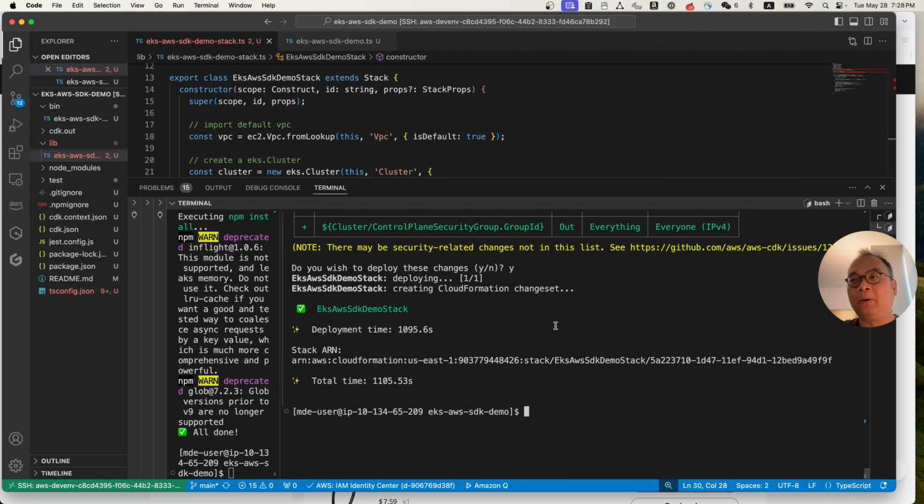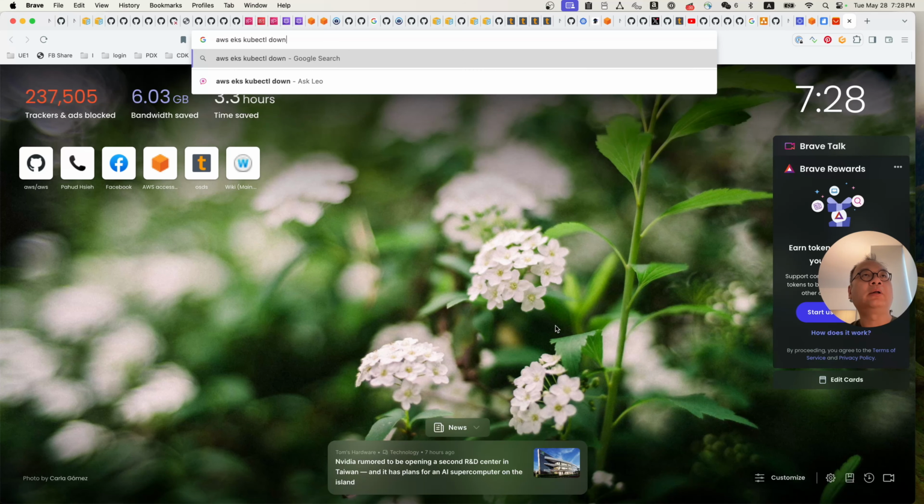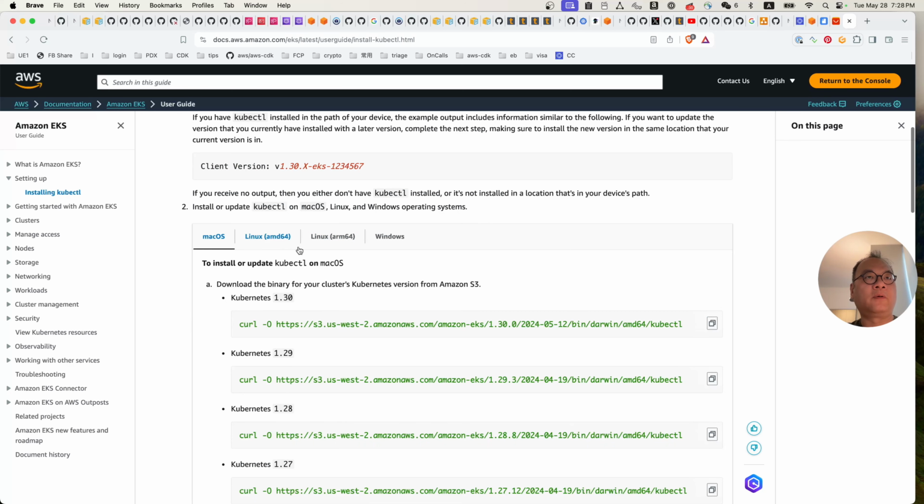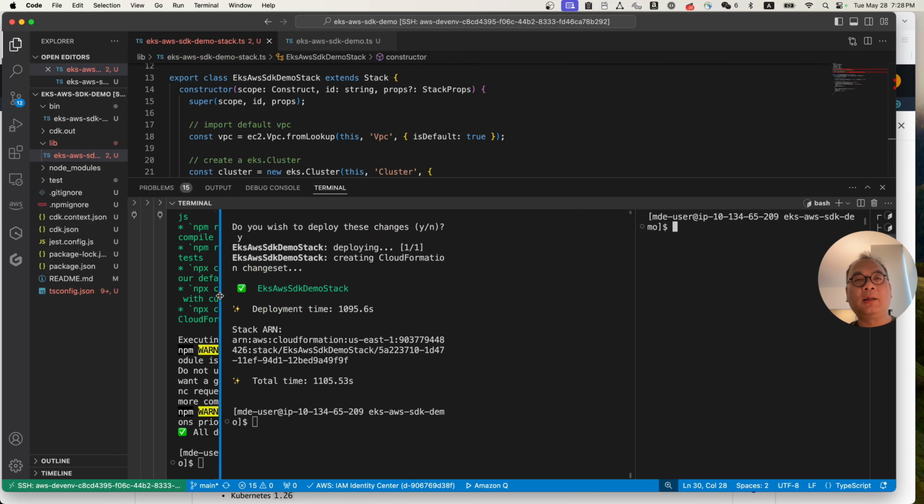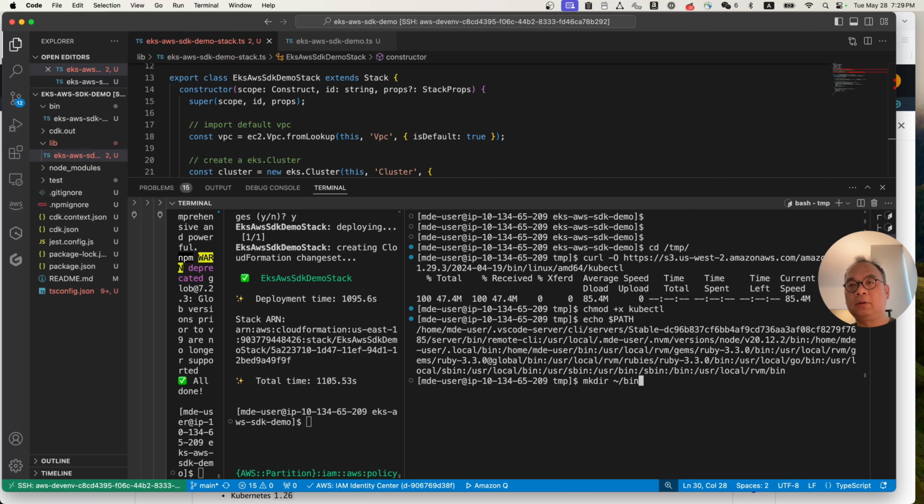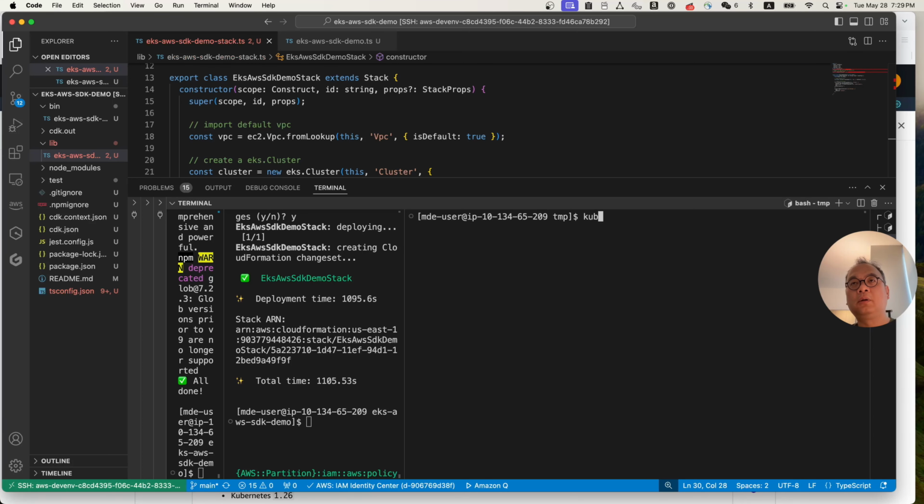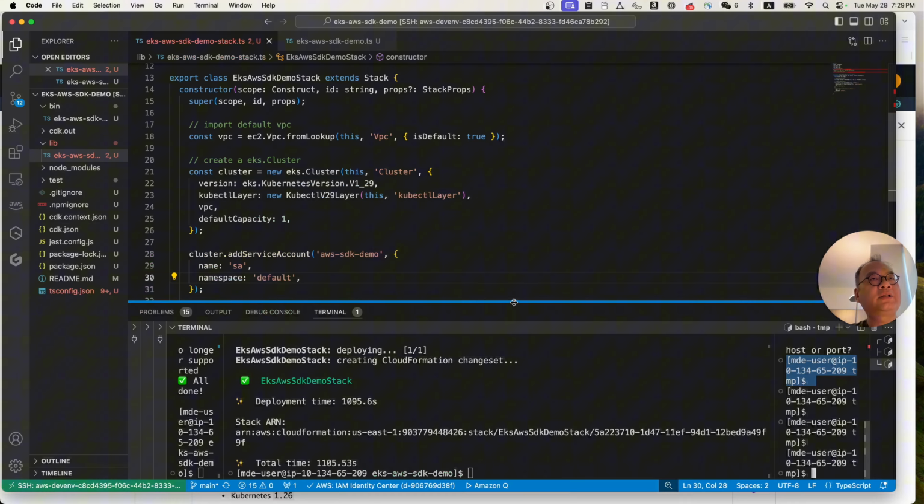And now we need to download the kubectl CLI. Go to AWS EKS kubectl. Download. We are going to download for Linux AMD64. Open terminal, bin. Okay, awesome.